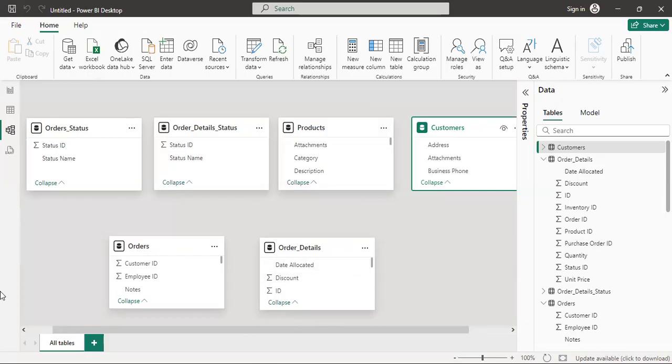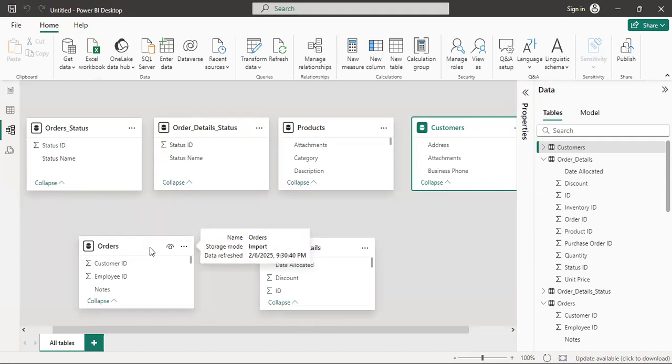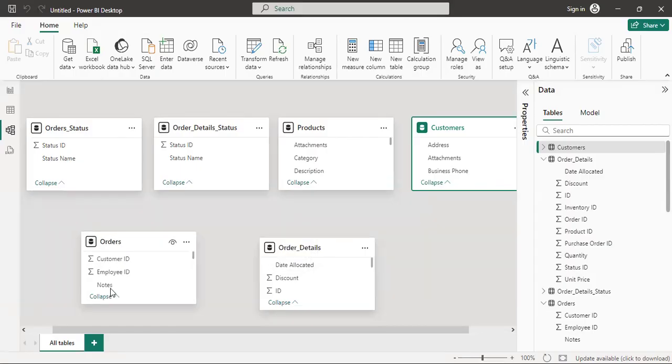I want you to observe something, the way I've organized them now. Let's see which of the tables you think will have a relationship. Other details is very important to me. Other details, other status, other detail status. Let me see. What is common to both of them? You can see status name and status ID.